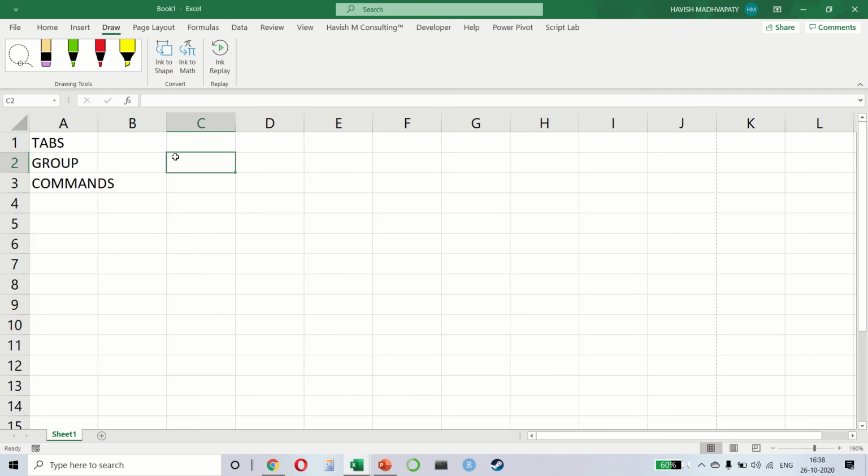So that covers the interface. Let's also look at navigation. We have rows and columns. We can obviously go left, right, up, down. If you want to select multiple cells, you can press Shift along with the arrow to select multiple cells. You can also drag with the mouse and select it like this.